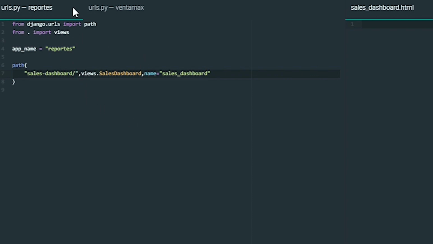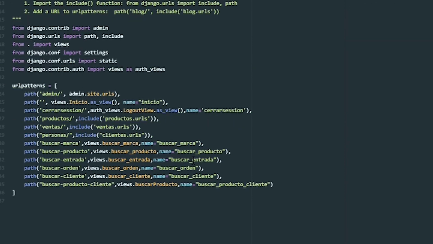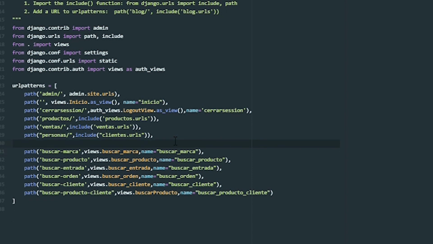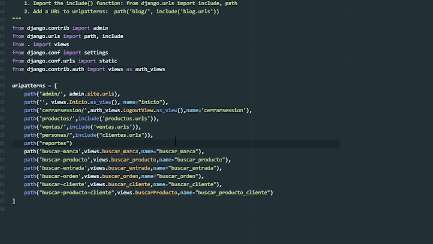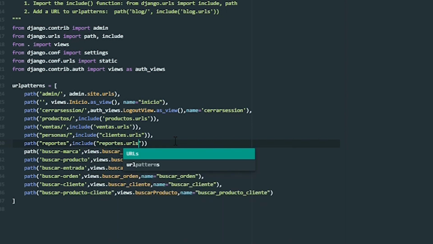All right. So we have our URLs done, but we need to connect these URLs to the main project URLs, right? So I'm going to put this one here, just to give some continuity to the ones I already added. So for this one again, it's a path. Report this, and for this one we're going to use the include function, and we're going to include reportes.urls, and don't forget to put a comma here, or else Django will complain.